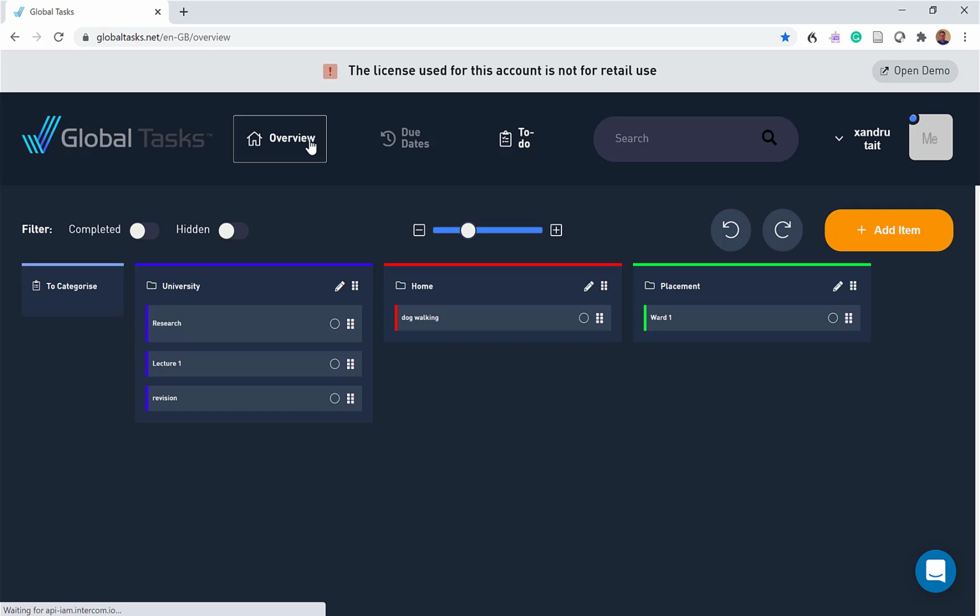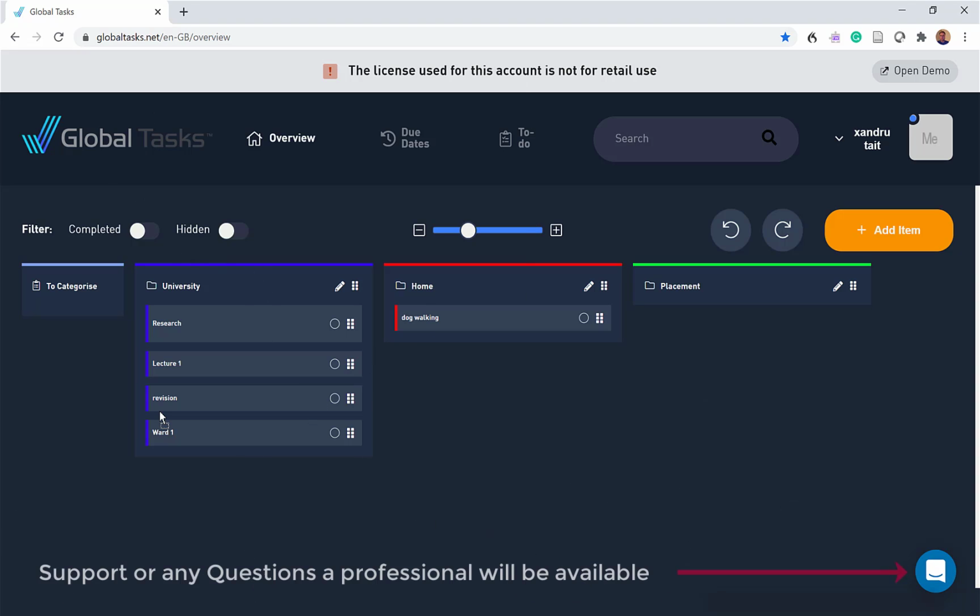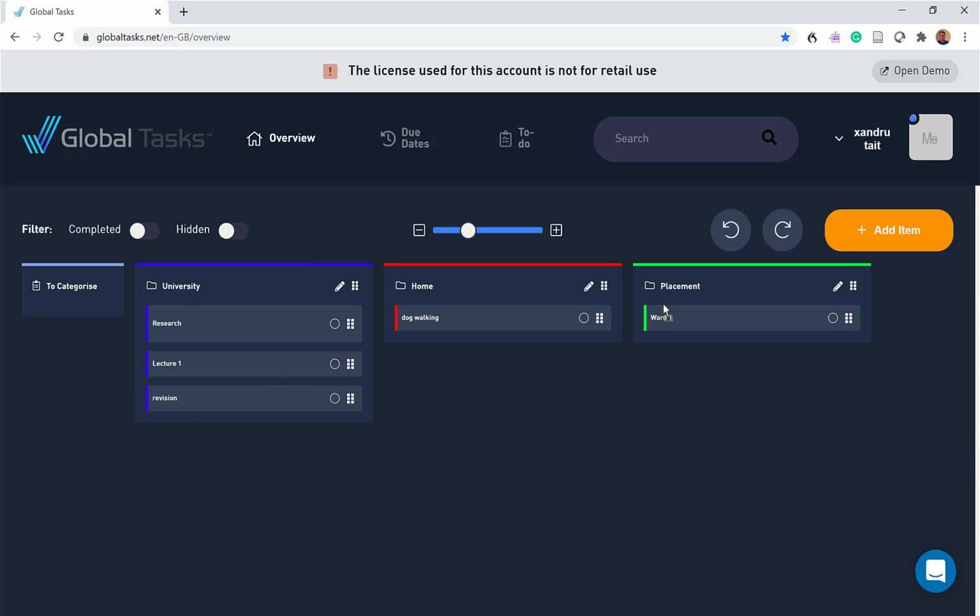So come back to overview. So now I could grab this placement, hold the left button if I wanted to, and drag that to my university options. You might need to merge them with your university, and then I could drag that back anytime I want by selecting it there. So it's quite easy to use and quite straightforward.